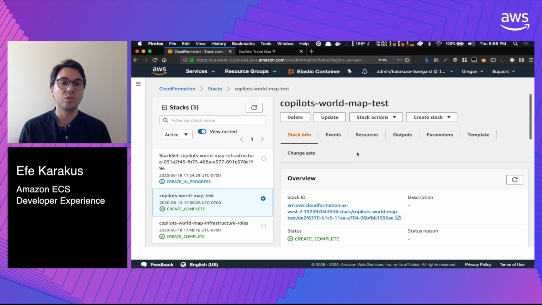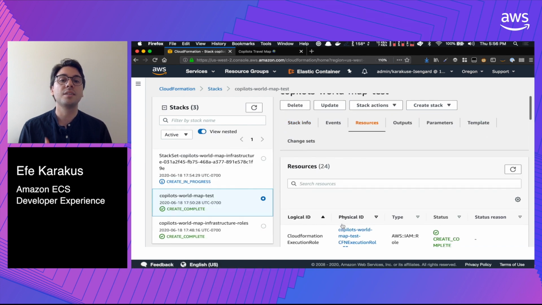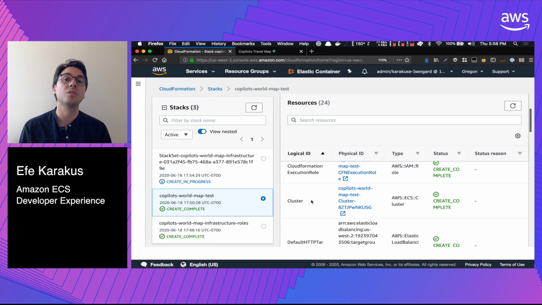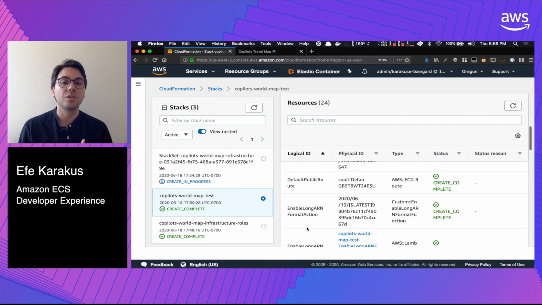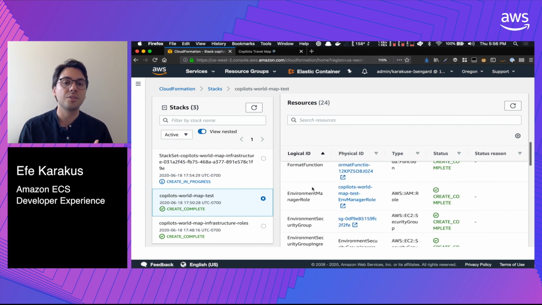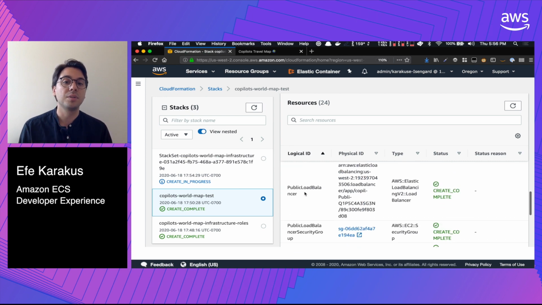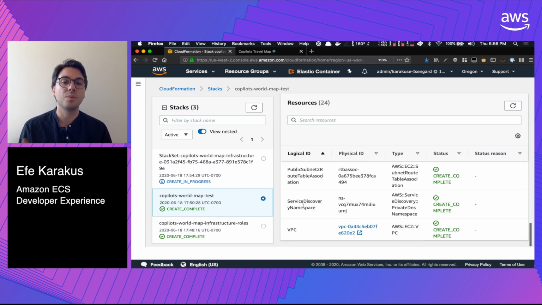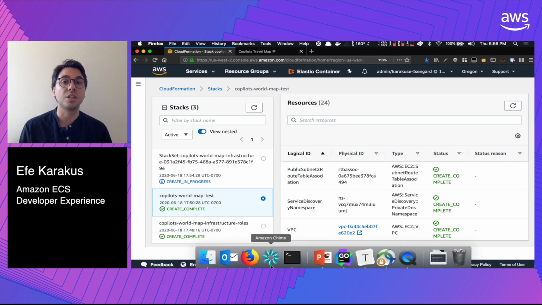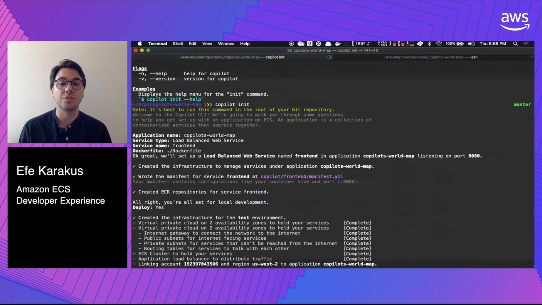So I'll go over to resources, and you can see that these are the same resources that were listed earlier in my terminal, such as the ECS cluster, all these networking related configuration that's related to the load balancer, right? The target group, the HTTP listener, the public subnets, the load balancer, the VPC, as well as the service discovery namespace that will be shared between services in your application.